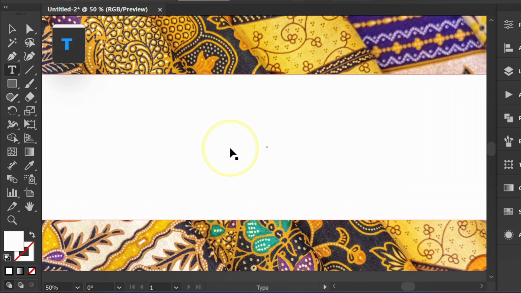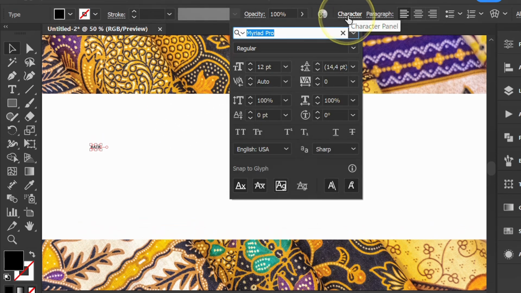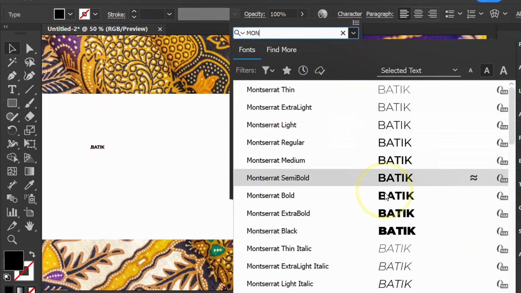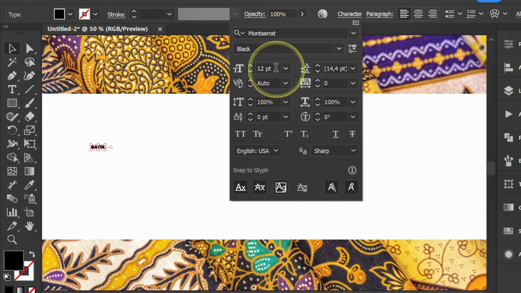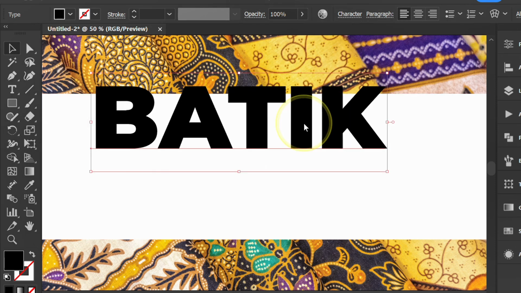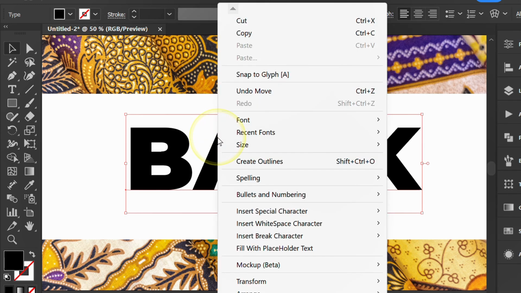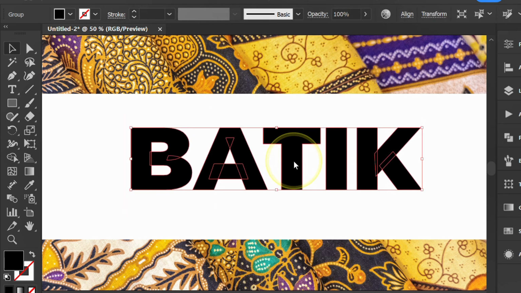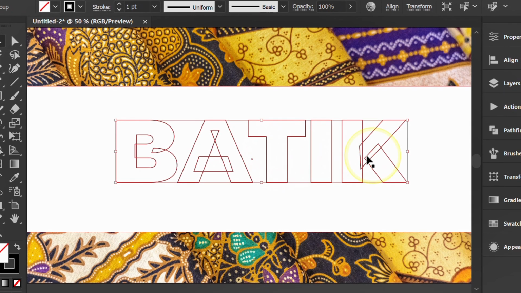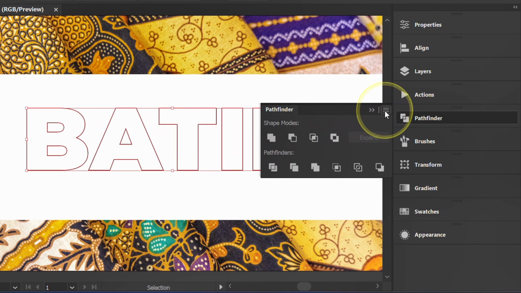Type a text. Adjust the font type and size. Right-click and create outlines. Press Shift X. Open Pathfinder and click Unite. Make it a compound shape.